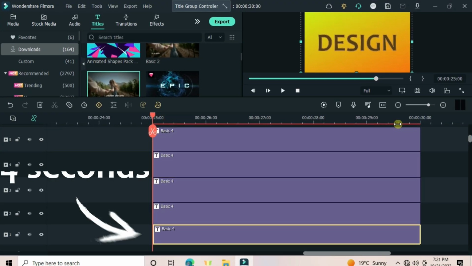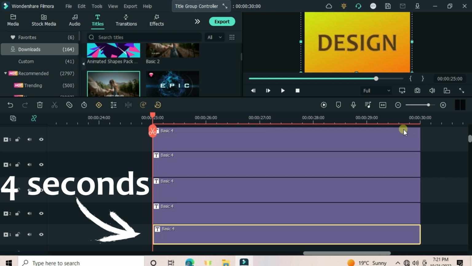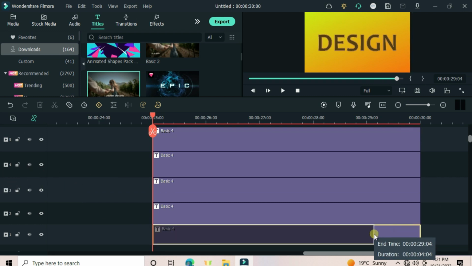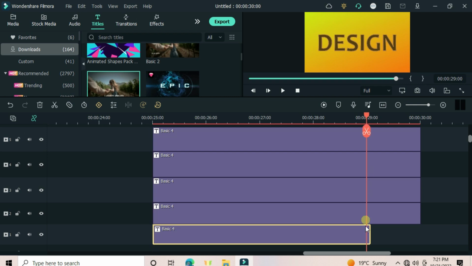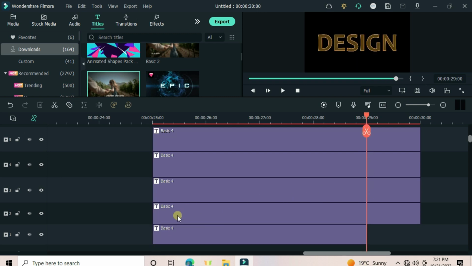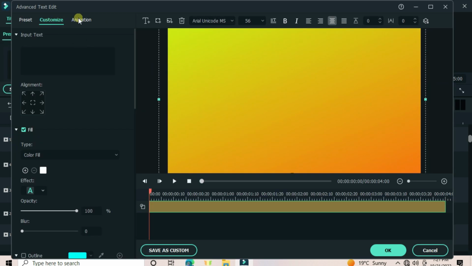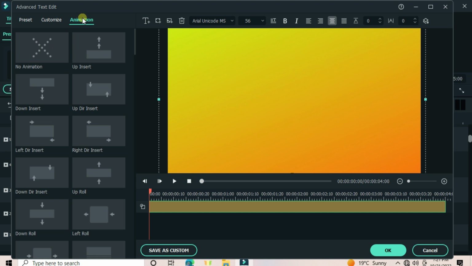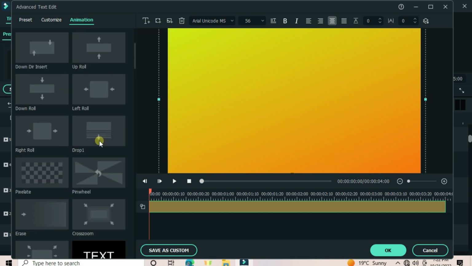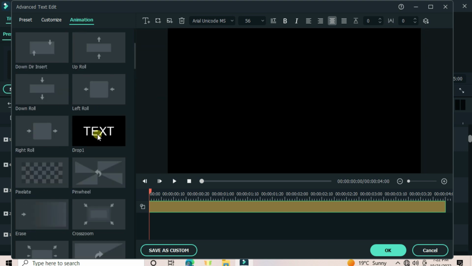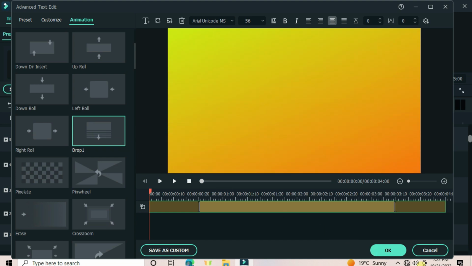On the first text, let it be 4 seconds. So I will cut it to only 4 seconds. Then go Advanced. Look for the animation of this text, which is saving as an image to our design. Then take this animation called Drop. OK.